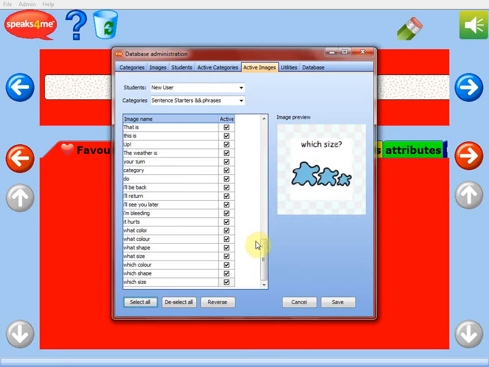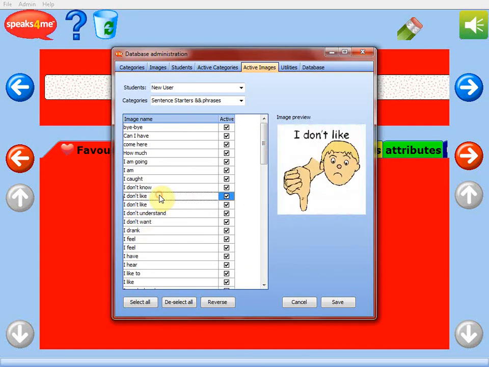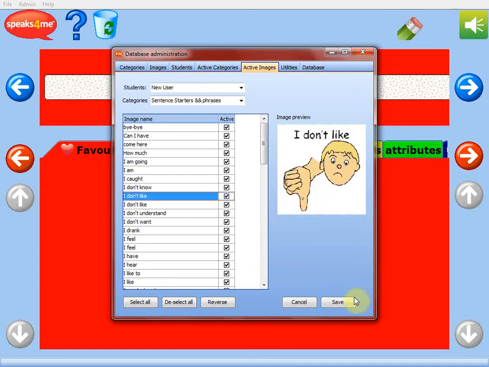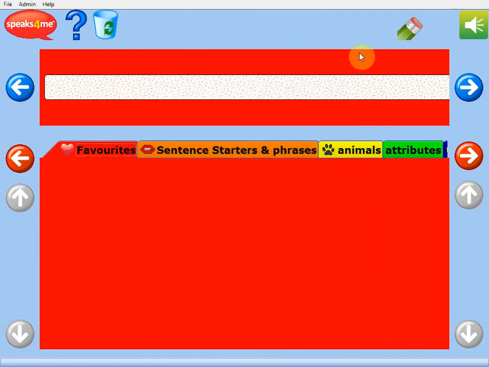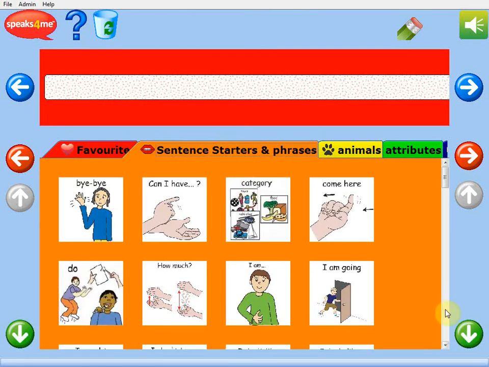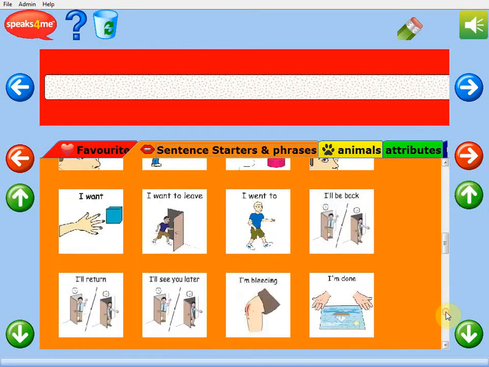There we go. Any that we wanted or we weren't sure that we wanted, we can click on there to look to see whether we prefer that one or that one, and we can then either select or deselect as we want to do. We click save, and again if we close Speaks for Me down and click on the sentence starters, the images should be visible within the grid.